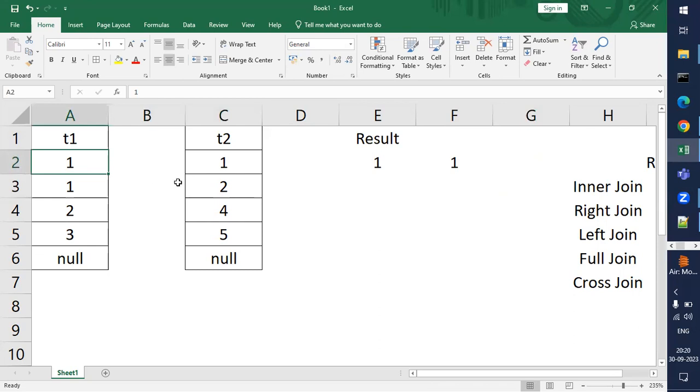Then this one is compared with these others. 1 equal to 2, not matched, so it will not come. 1 equal to 4, it will not come. 1 equal to 5, also not. 1 equal to null, not come. So for this one row we got only one match, which means this one has matched with this one only. Again we have one more one. This one is checked with all these five rows, and again it matches with only this one row.